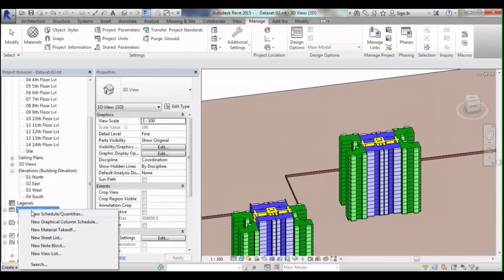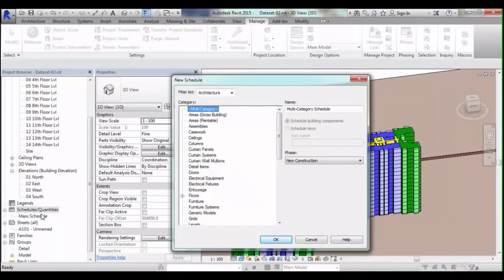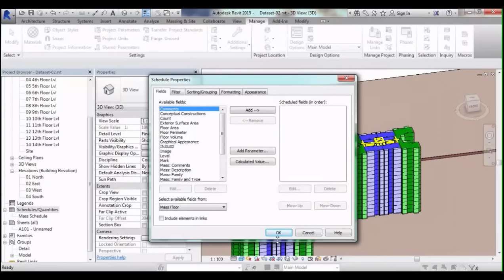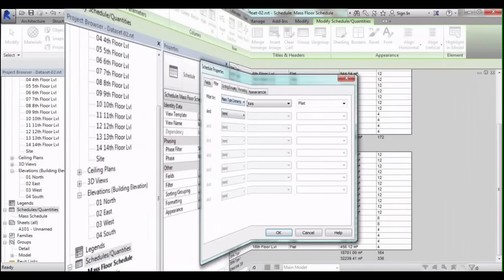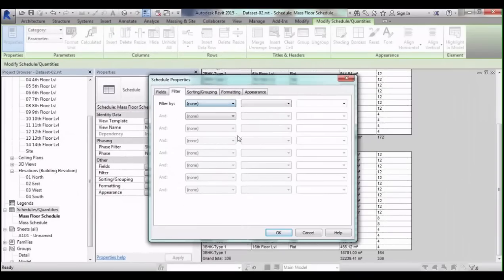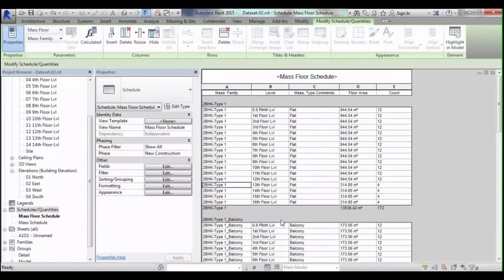Now let me extract a couple of more schedules. I have this much information in the project, and let me see in how many ways I can process this information. I now extract a mass floor schedule. Just enter something and I just say finish, my mass floor schedule. And I have now floor-wise area.